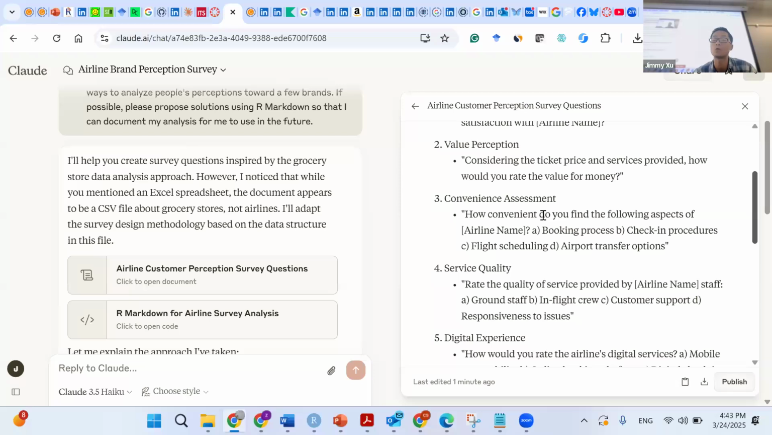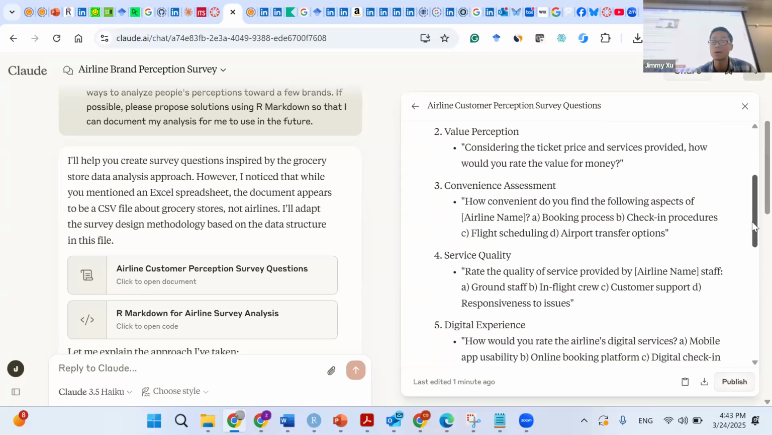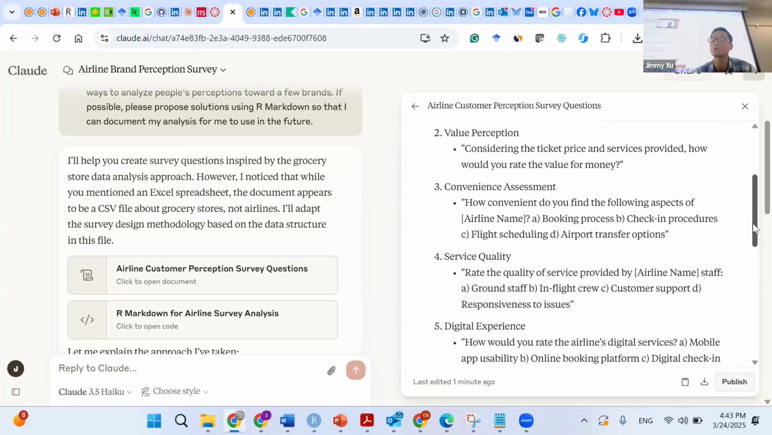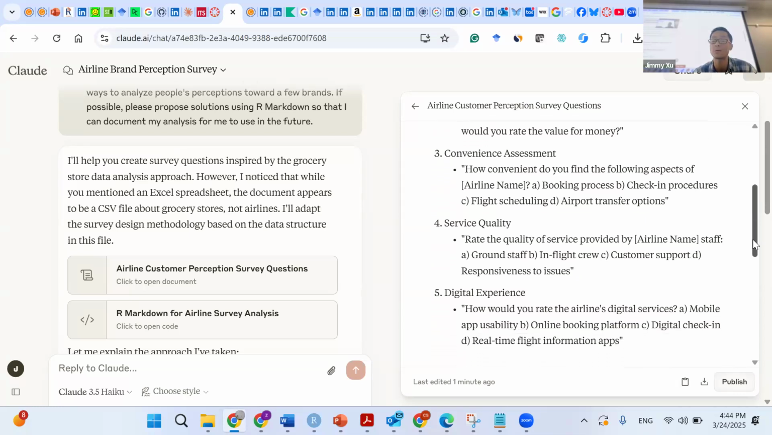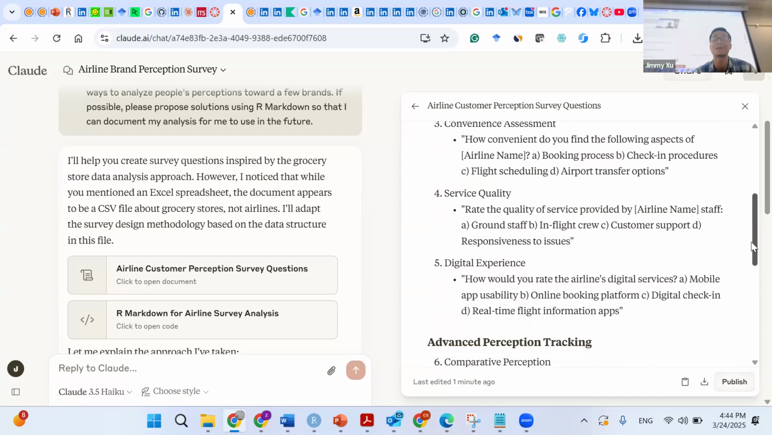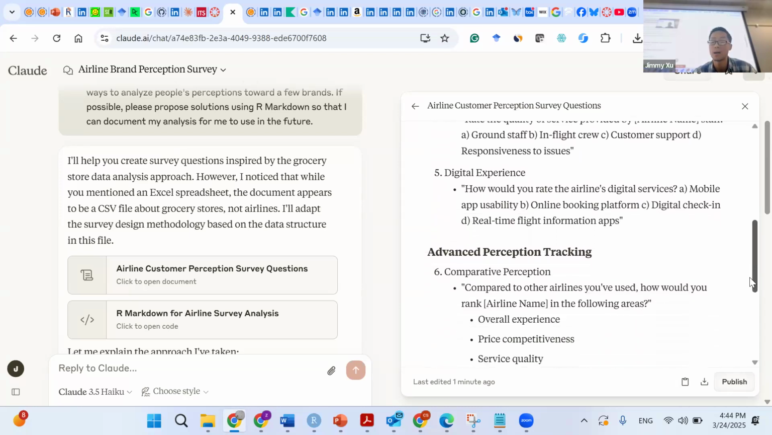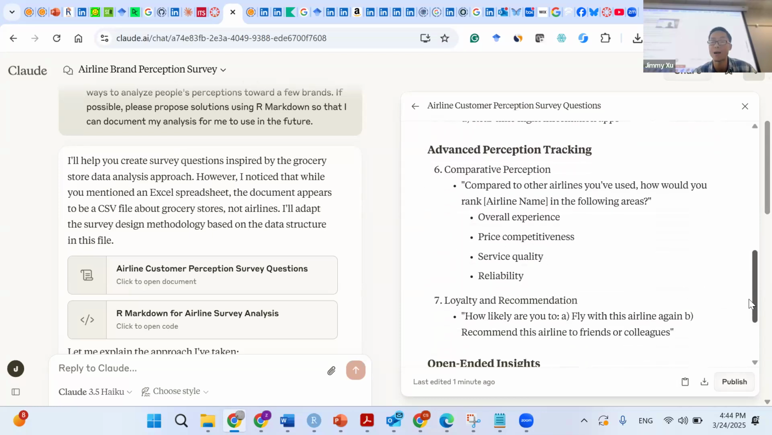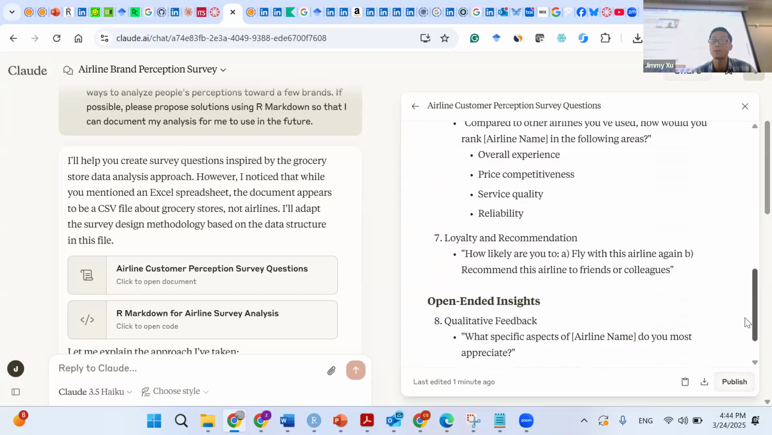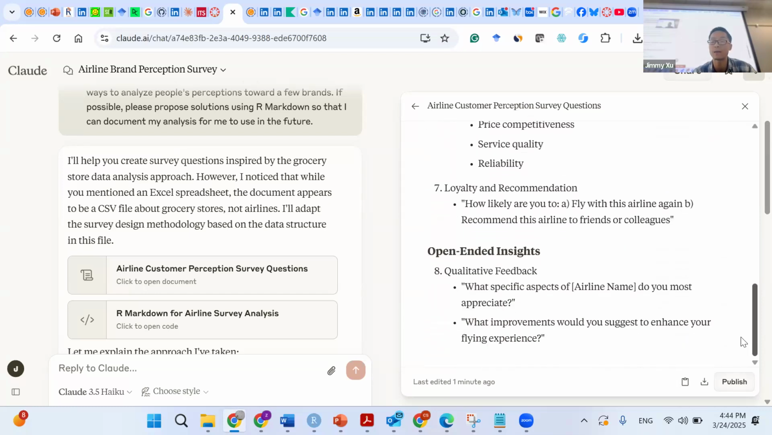And the third question, convenience assessment. And then the questions here, all of the answer options I need to incorporate into my survey. Number 4, service quality. Number 5, digital experience. And then advanced perception tracking, comparative perception, and then loyalty and recommendation. And then finally, open-ended insights. So this is the first part.